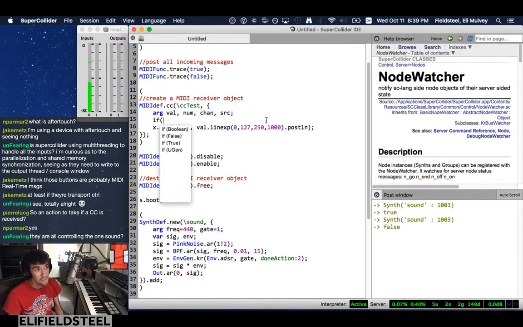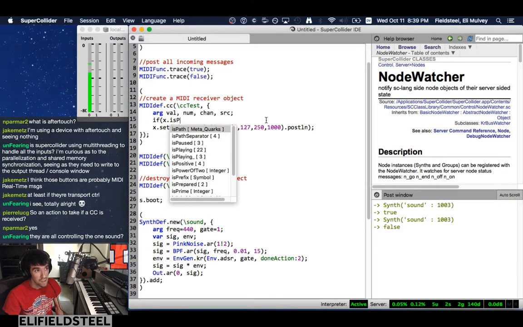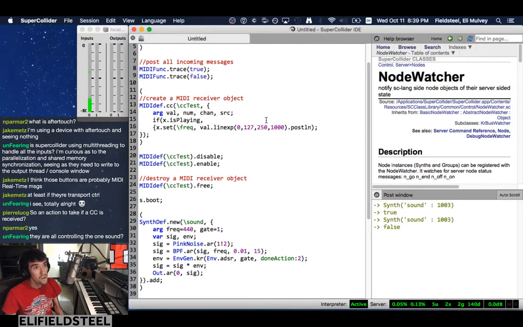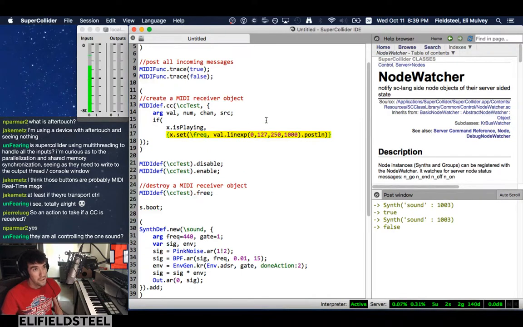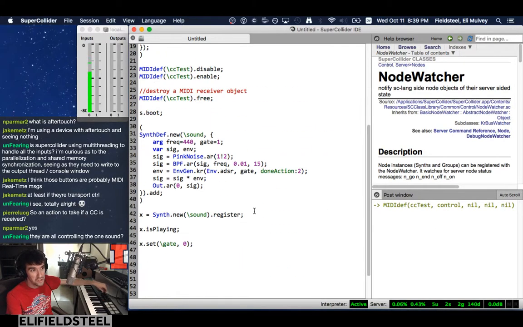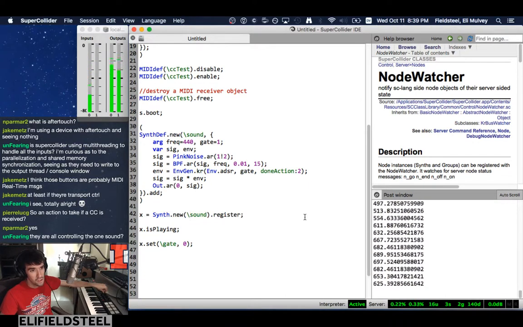So with registering synths, we can then use some conditional logic here. We can say if x.isPlaying, if that is true, do that. Otherwise, do nothing. So now, there's no harm. There's no weird error messages or anything like that. And we can just create this sound. And we just fade it out, and it doesn't matter if we're moving the knob, no ugly error messages. So that's that problem fixed.